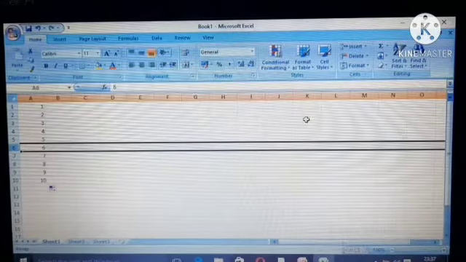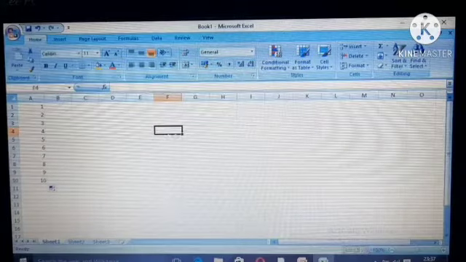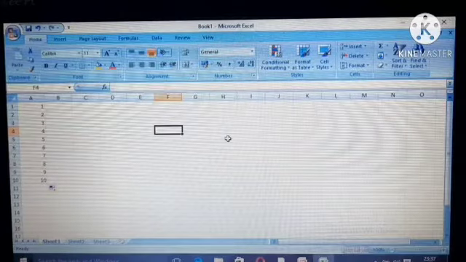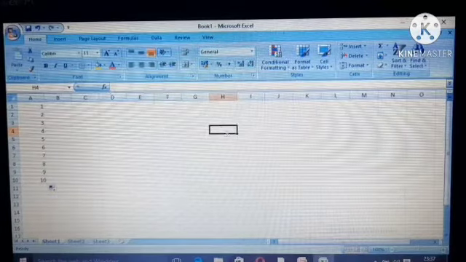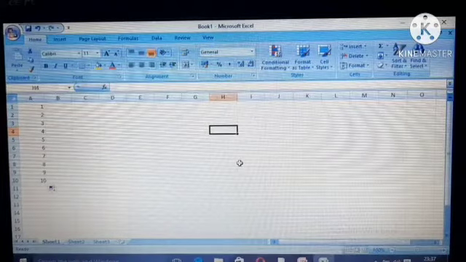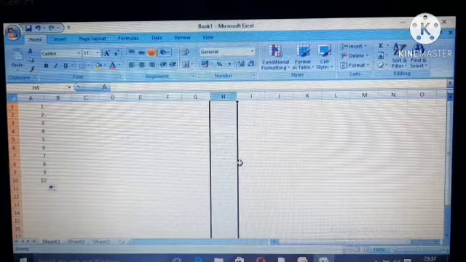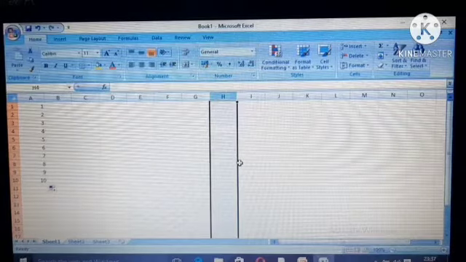Okay. Now suppose if you want to select the H column, keep the active cell here, then you press the Control key on the keyboard and press space bar, and the whole H column will be selected like this. This is without using the mouse.